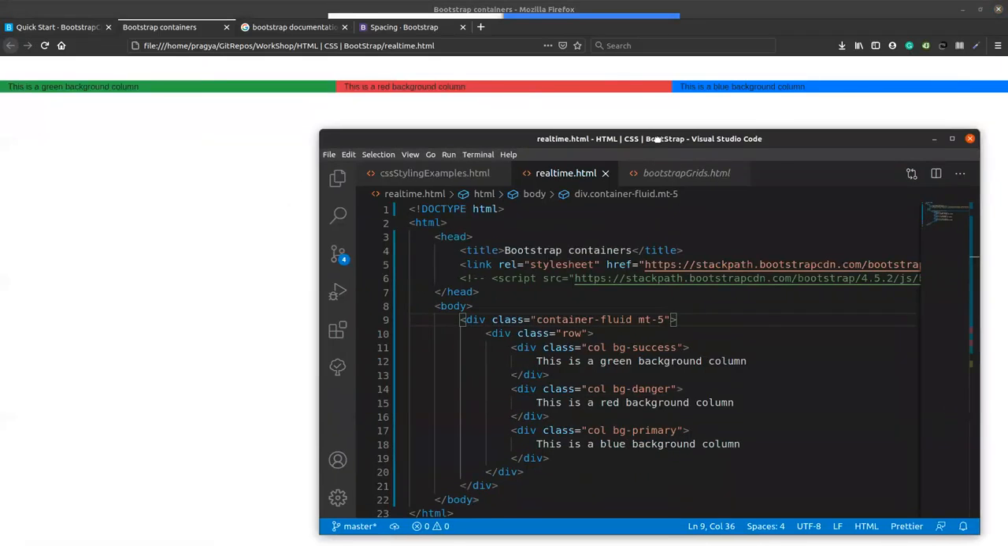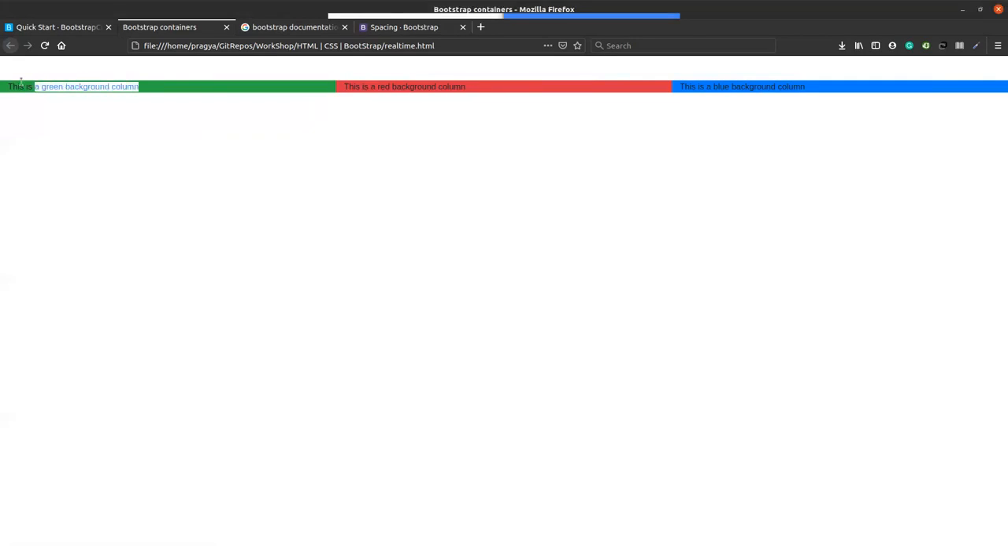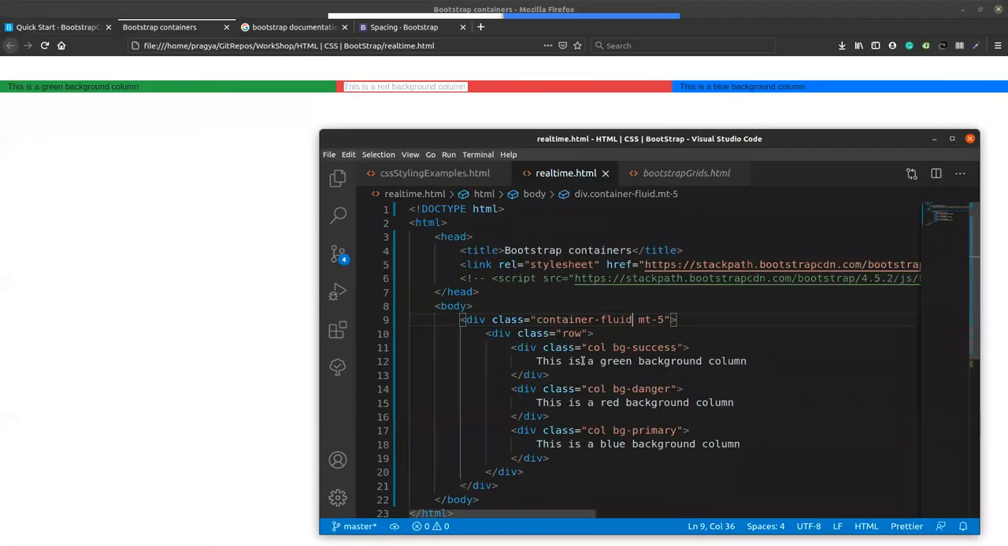Let's say you want to give 2 columns to the green background, 5 columns to the red, and 5 columns to the blue. To do that, you can have col-md-2. I'll explain to you what exactly these MD and numbers mean. Then 5, and the remaining 5 columns to the column having the background as BG primary.